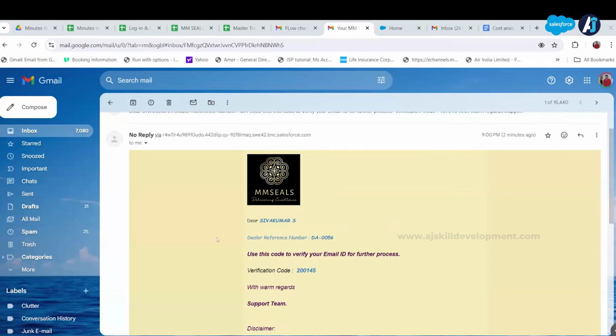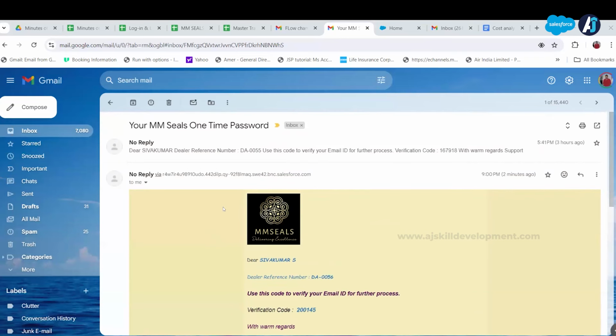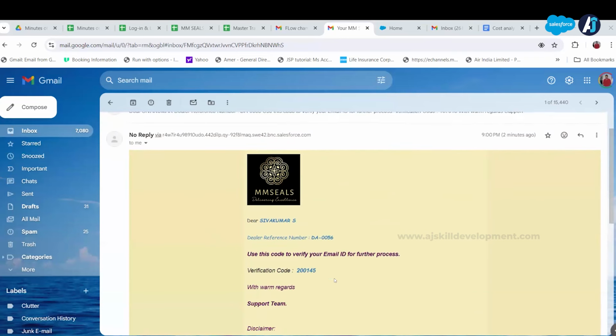Yes, now I can see the email. Right, this is the no-reply mail ID. This is dealer number 56, this is the current one. It shows the dealer name, contact person name, dealer reference number, and the verification code.